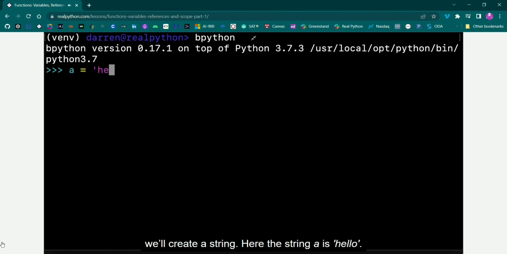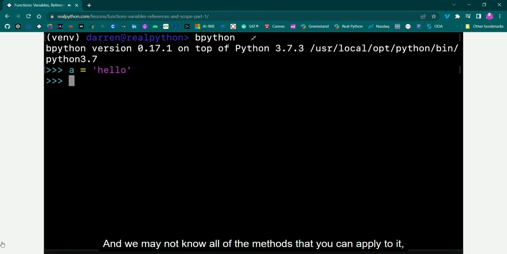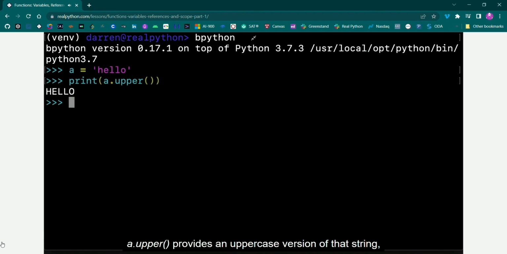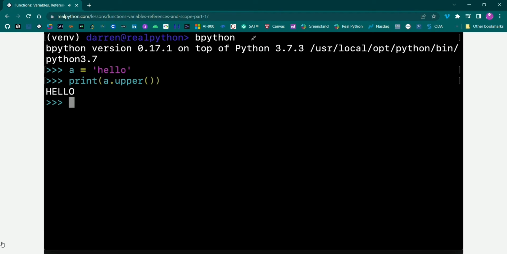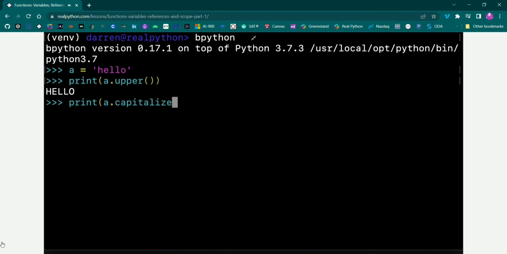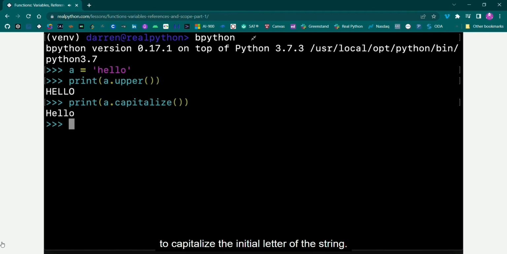So firstly, we'll create a string. So here, the string A is hello. And we may not know all of the methods that you can apply to it. So for instance, you might know a.upper provides an uppercase version of that string, or you can use a.capitalize to capitalize the initial letter of the string. You may have forgotten what methods are available to you, and if you're not using something like bpython, they may not be pointed out to you.